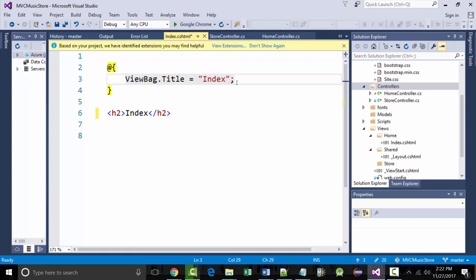But there are reasons. This title right here that says index, I'm going to change this. You don't have to change yours, but I'm going to literally change mine. I'm going to have it say Music Store Index, like that. Again, you don't have to do that. But I'm going to save, go back and rebuild it, and run this again.